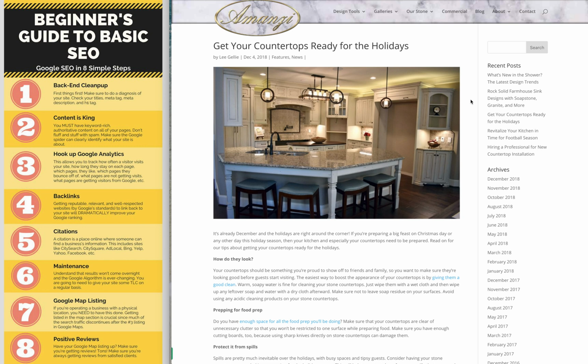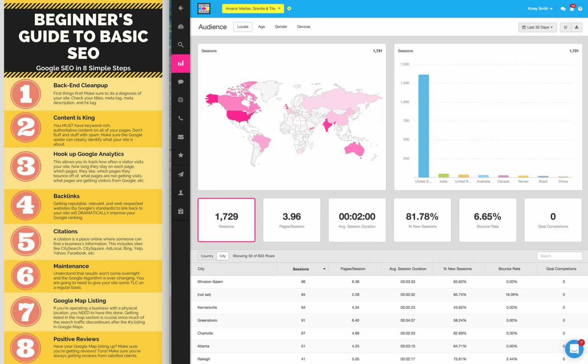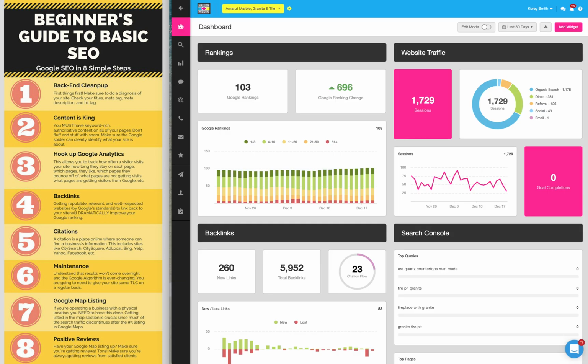Going back to number 3, you can see where we hooked up Google Analytics for this client. Here's an example of just in the last 30 days, they've climbed a total of 696 cumulative spots on Google. They've had 1,729 website sessions just in 30 days. 1,178 of them have been organic, which points to strong SEO.